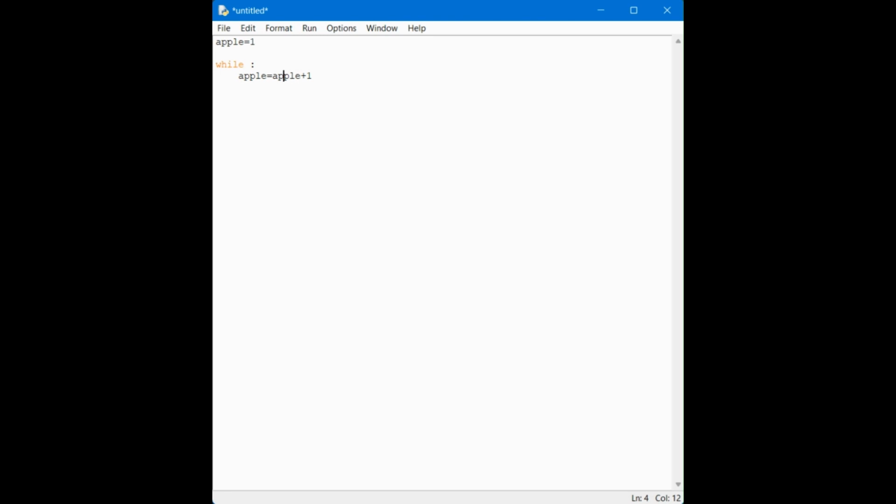If you think of it, apple's value keeps increasing. It starts at 1 and it goes 1 is equal to 1 plus 1. So 1 is equal to 2, like I said. So apple's value now is 2. Then it loops back around, and 2, or apple, is equal to 2 plus 1, which is 3. Then it loops again. 3 is equal to 3 plus 1, so on and so forth. But how do we actually get it to do it 50 times? Right now, we don't have anything in our argument or anything to just tell it to do it 50 times.